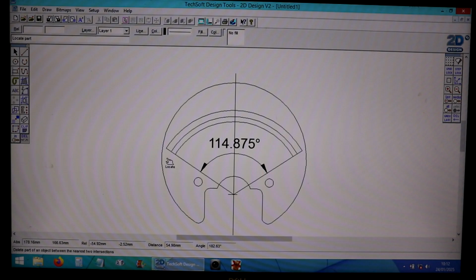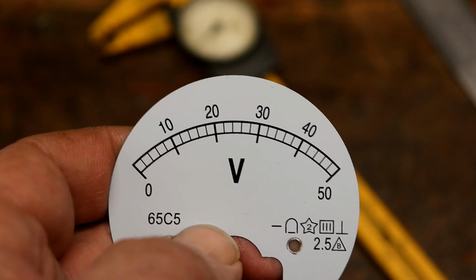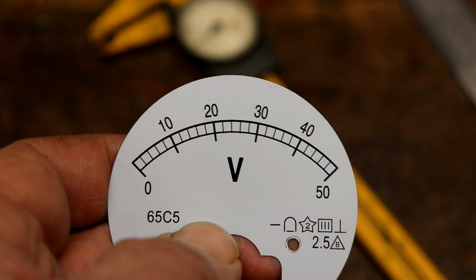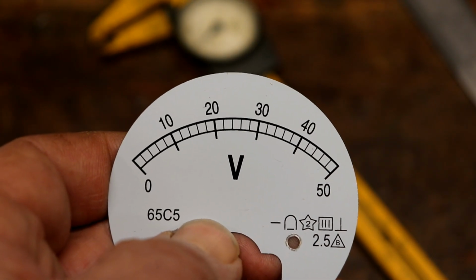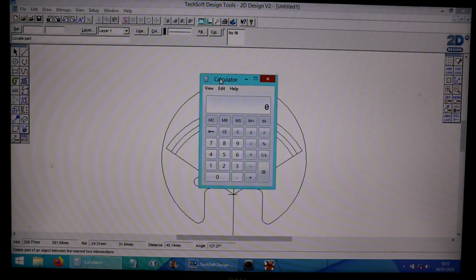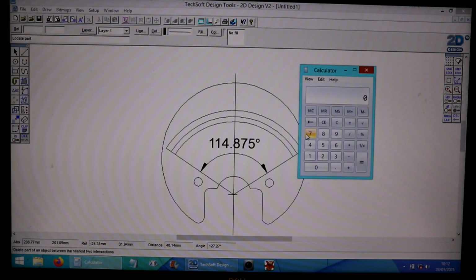So now we want to work out the divisions. So on this gauge it's got 1, 2, 3, 4, 5, each one divided by 1, 2, 3, 4, 5. If memory serves, that should be 25. So we have to do some maths. We have to get the dear little calculator on this lovely old laptop and go 114.875 divided by 25 equals 4 point, let's copy that, edit, copy, handy.